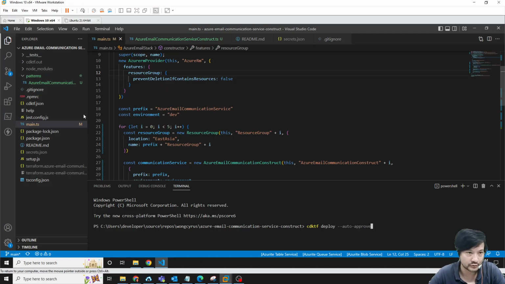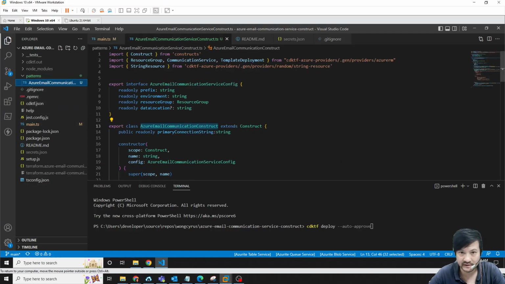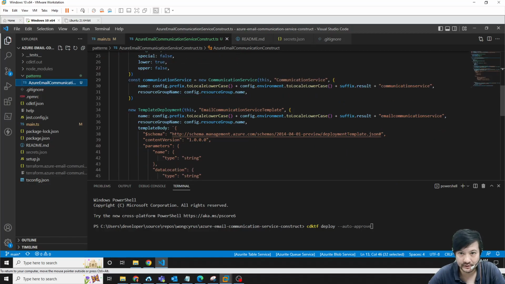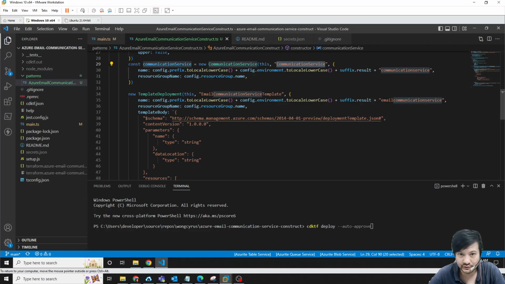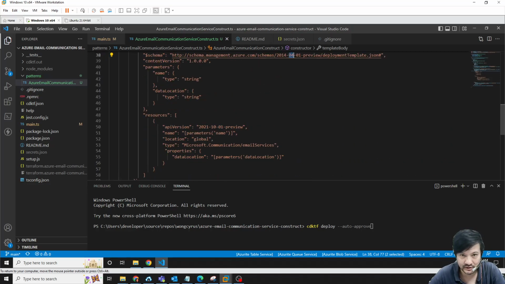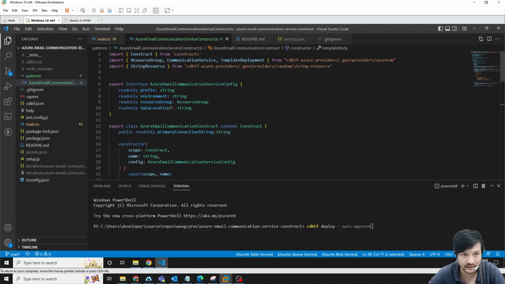Okay, and now I want to create an Azure email communication service through CDK Terraform. Actually, in my source code, first of all I need to create a communication service, and there's a built-in Terraform provider I can use to create it directly. But there's no way to create the email service. But I found a preview version of ARM to integrate into Terraform. I can create the email service through ARM, and actually it's a wrapper over the CDKTF.